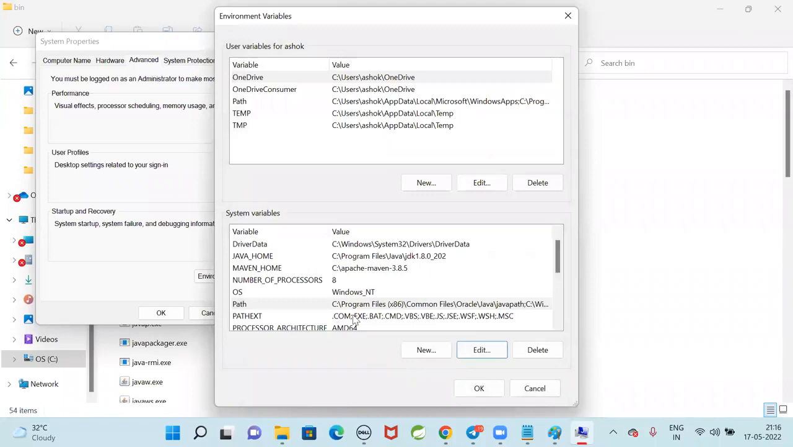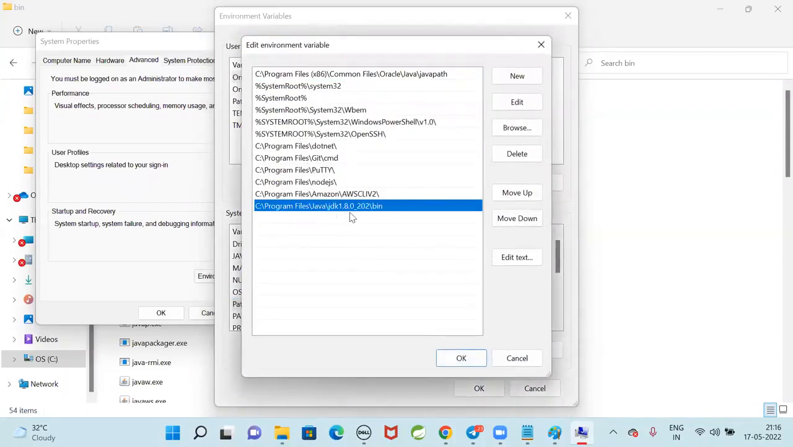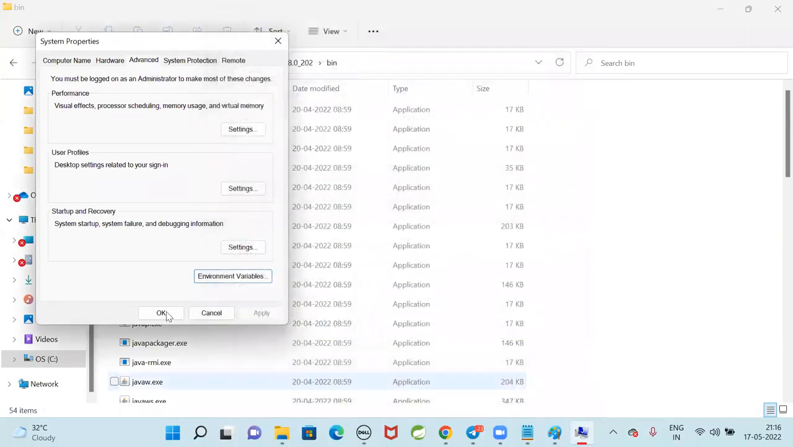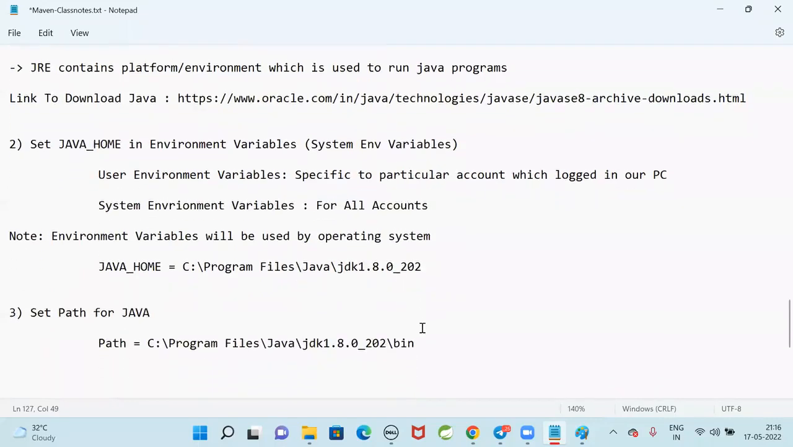Click on OK. Now if you edit it, you see my JDK path is available. Click OK, OK, OK. With this, my path for Java is set. The path will be set like this, up to the bin directory.